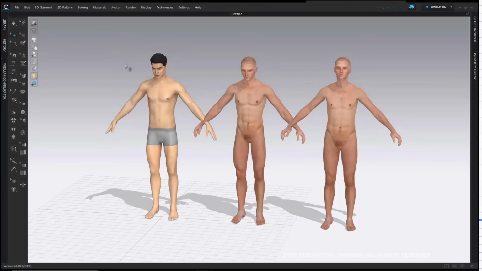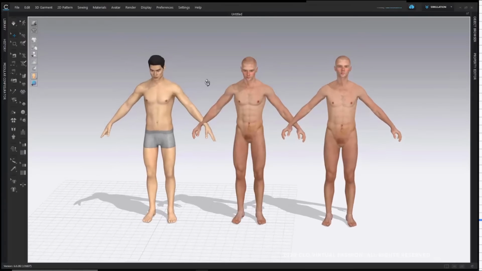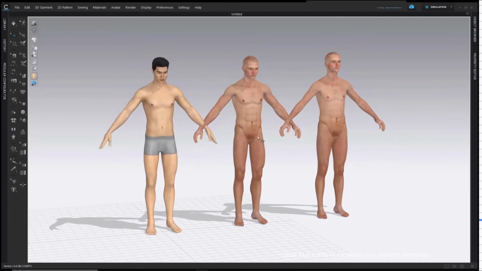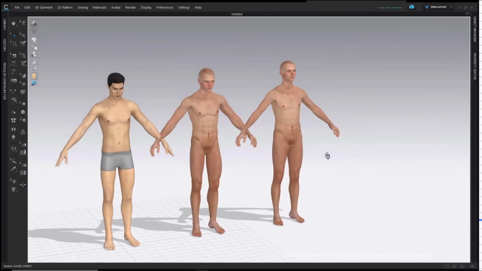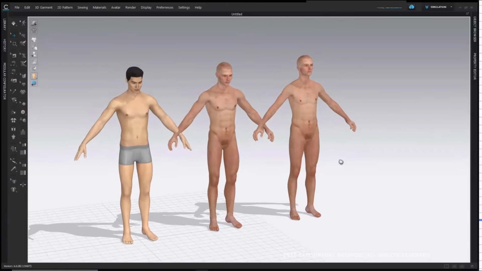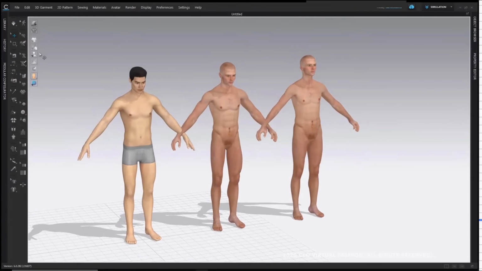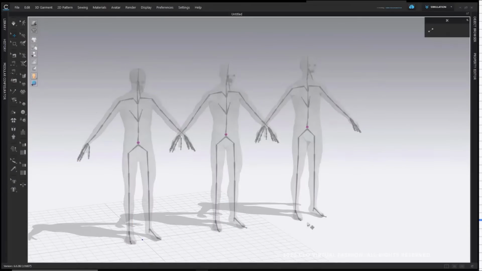So here on the left, we have the CLO Skin Style version. And in the middle is the Rigging Only. And on the right, we have Size Editable. And here I'll turn on Show X-ray Joints, so you can see that they all have the rigging.